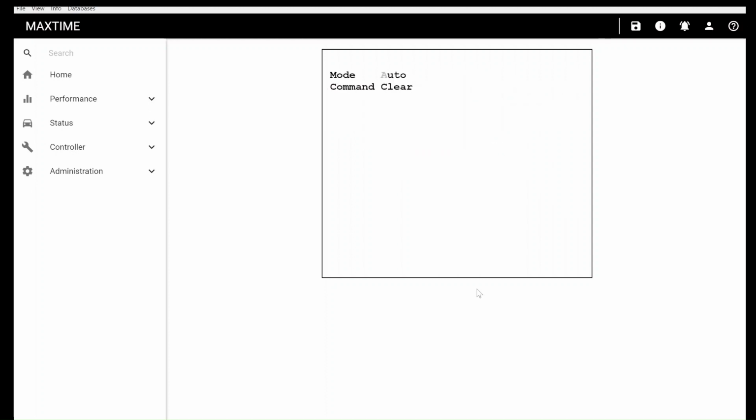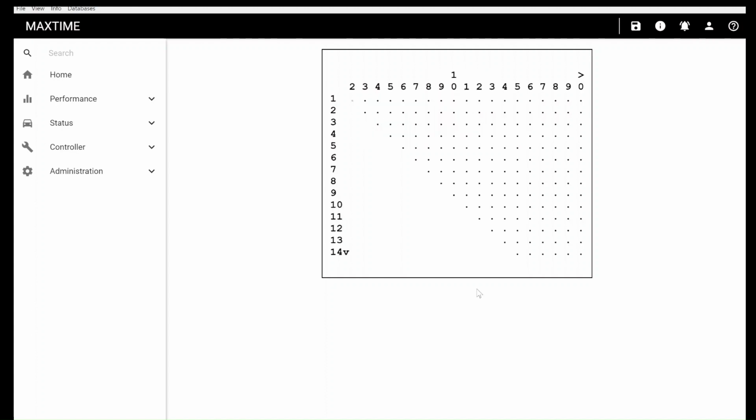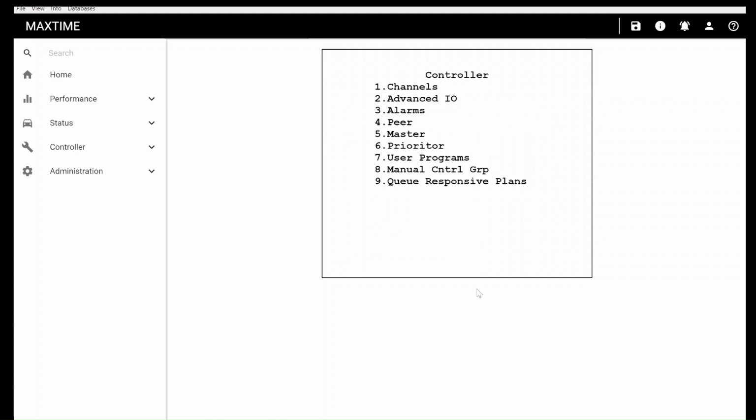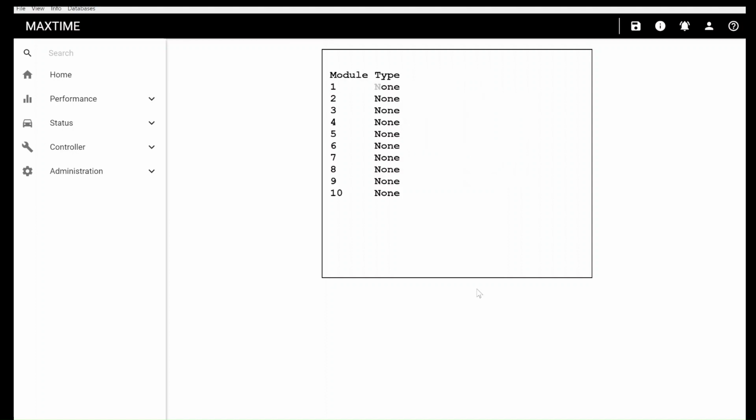I'm going to go into concurrency. I can tell it here to copy the conflict monitor. And as soon as I hit enter there, it'll save it. And I'm going to here. I don't have anything because there's no conflict monitor hooked up. Alright, so I hit escape to go back to controller. So now I'm going to go to 2 for advanced I/O and 1 for I/O modules.